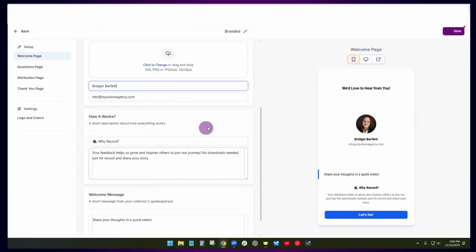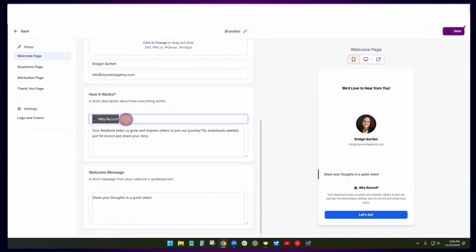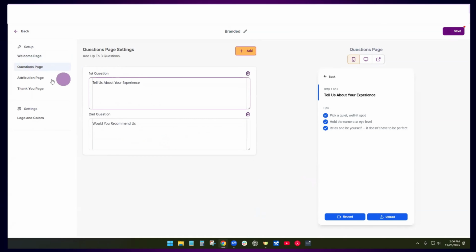Now, these are the instructions to explain to the customer or client that you're sending this to explain how this works. So of course, we could change this and add our own instructions if we want to, but it defaults to why record. Your feedback helps us grow and inspire others to join our journey. No downloads needed. Just hit record and share your story. Then we have a welcome message here. Share your thoughts in a quick video, and you'll see this is what shows up here. So now we could save that and move on, or we could just continue with the setup process here.